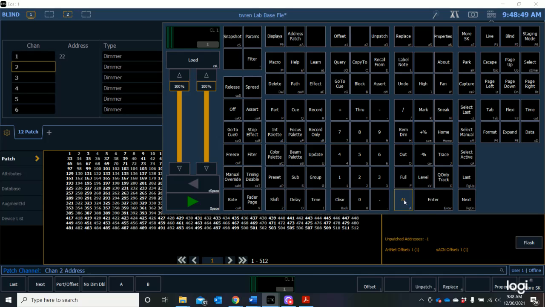Now 2 at 45, enter, patches address 45 into channel 2. Next we'll say 3 at 2, enter, and I'm not sure if these are the real numbers or not. You'll have to reference your paperwork to make sure that the numbers that you're typing in are correct. And let's say 4 at 4, enter. So we've assigned channels to addresses.